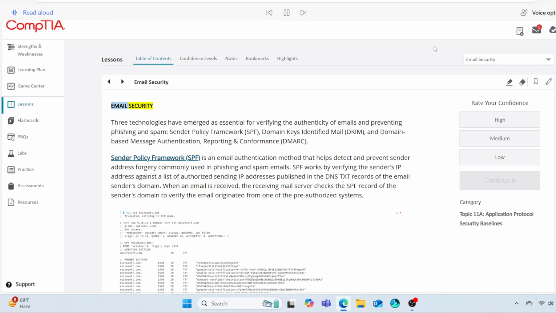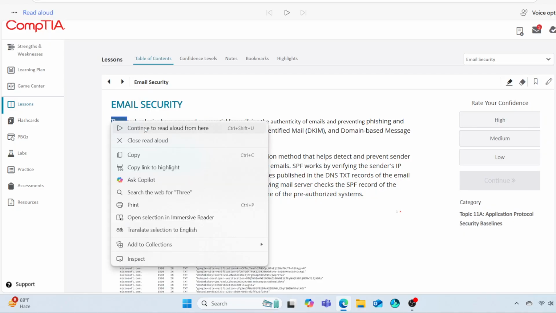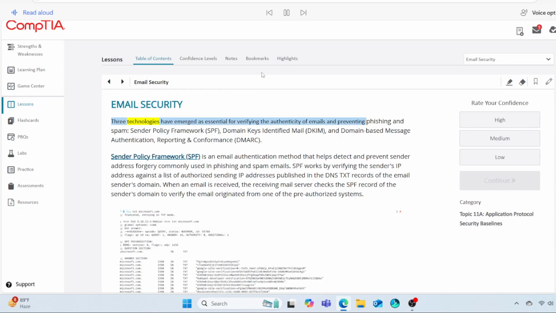Email security. Three technologies have emerged as essential for verifying the authenticity of emails and preventing phishing and spam: Sender Policy Framework, SPF, DomainKeys Identified Mail, DKIM, and Domain-based Message Authentication, Reporting and Conformance, DMARC.